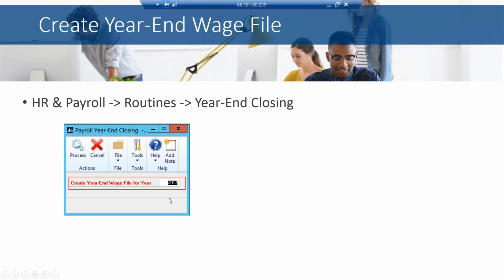You can see in my demo data, my company is in 2017. So this is the screen that you're going to see. It's very simple. It's the screen that allows you to build the file that clears out the new year file for the next year's processing and moves all of this data for your year-end processing for your W-2s, your 1099-Rs, your 1095s, etc.